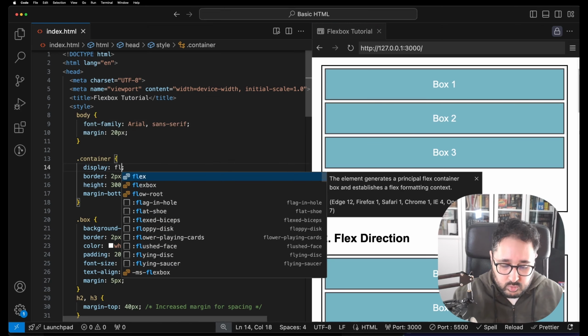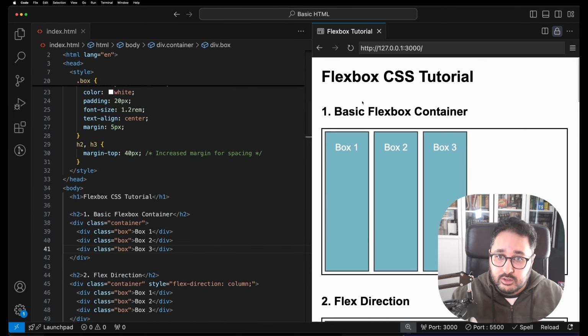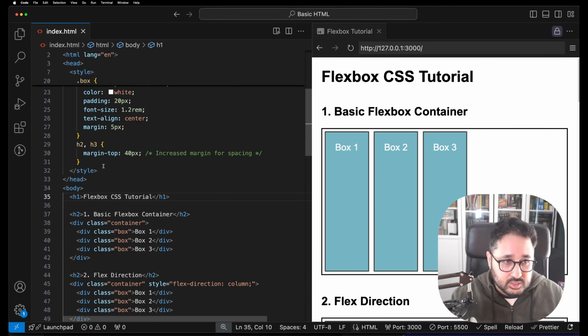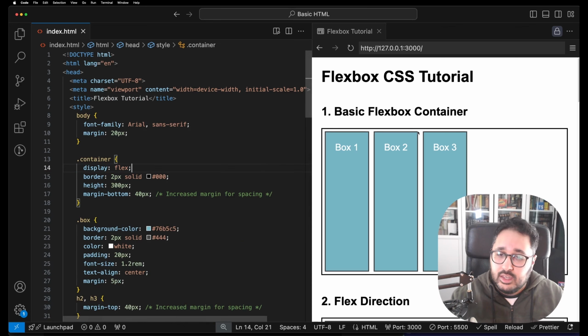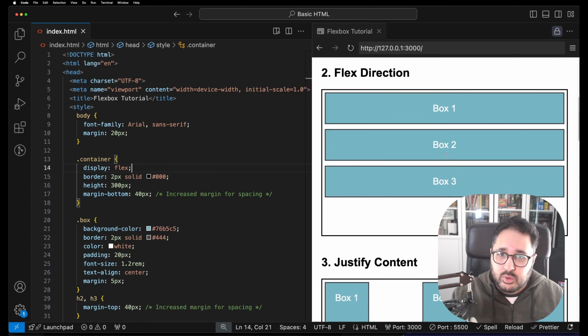Now we don't want that. We want it as flex, and we'll delete this. But you get the idea now of what a Flexbox container is. It literally is a box that you create using display flex, and within it, you can then start using Flexbox, which we'll do now.